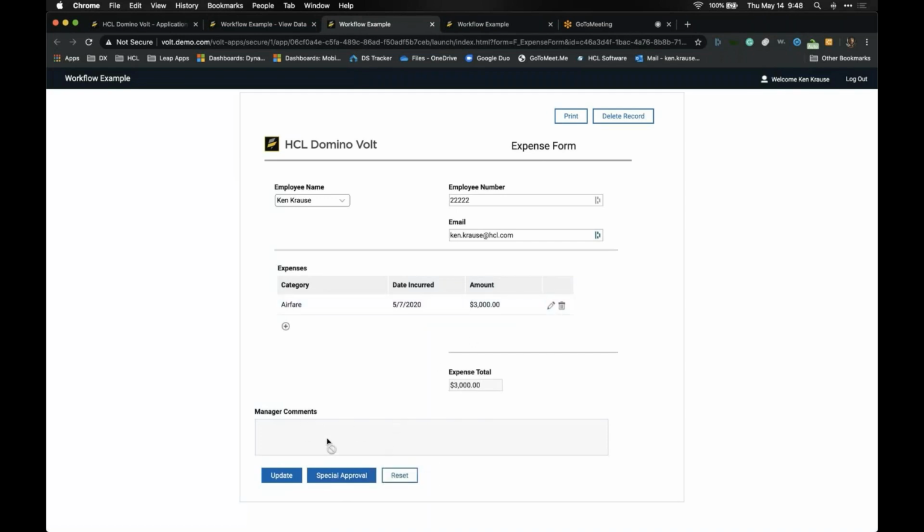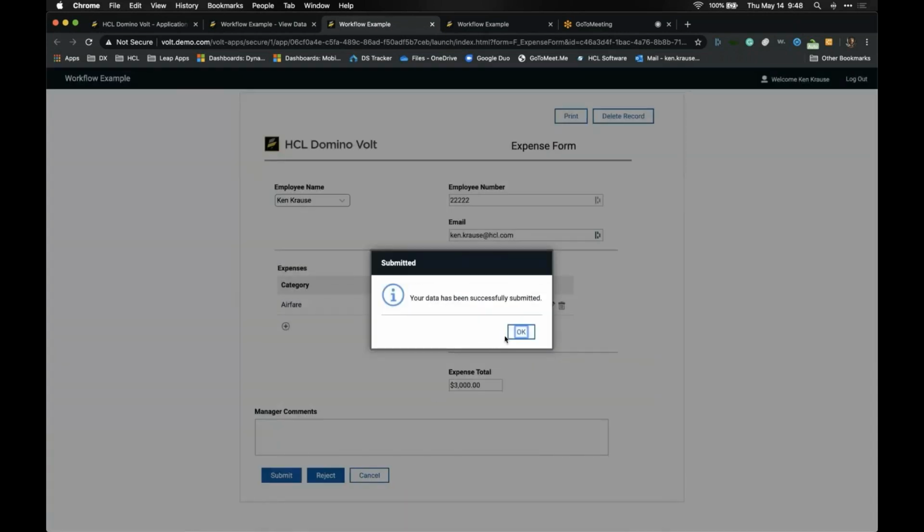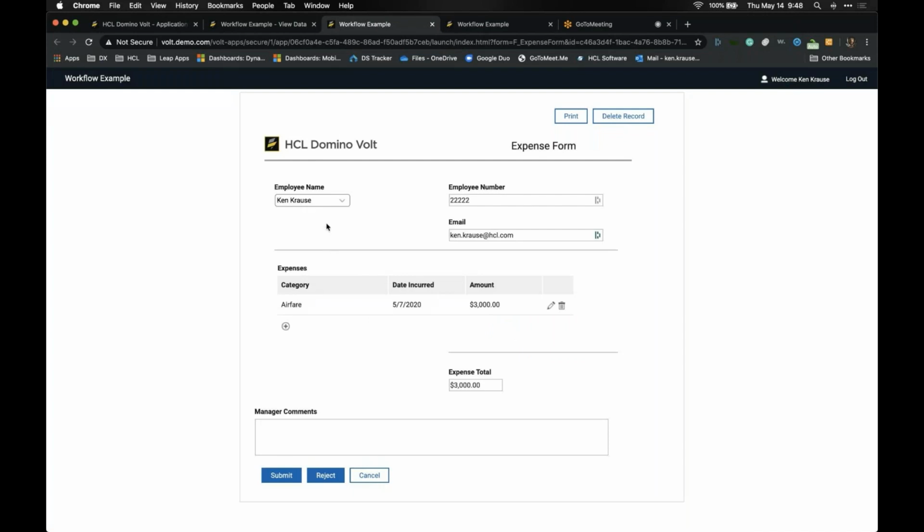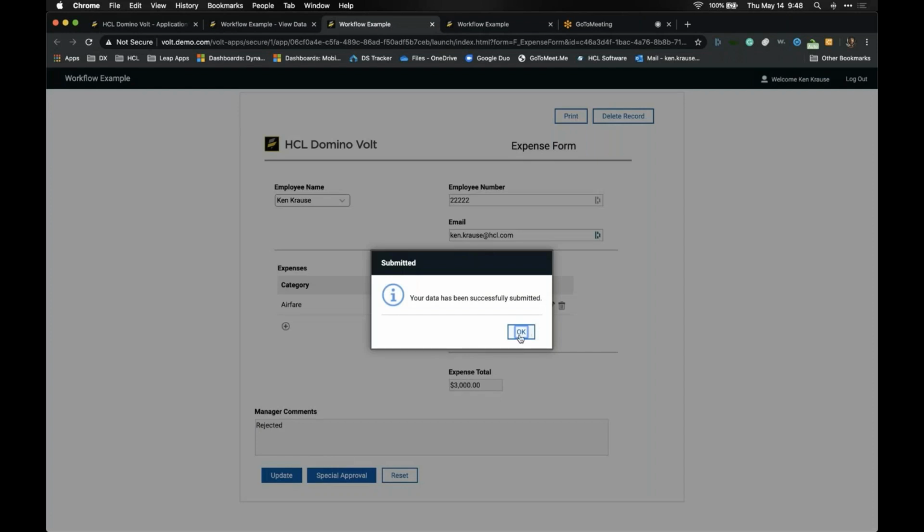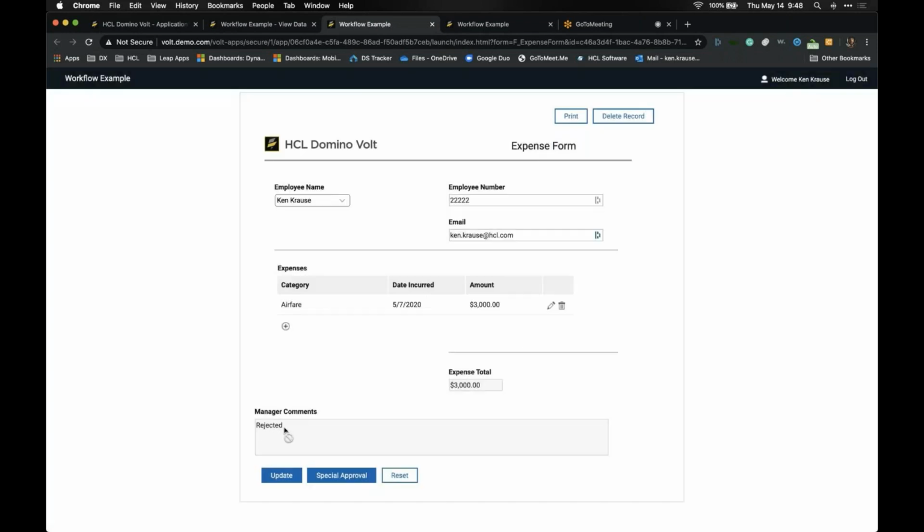The manager comments are grayed out. And so what I'm going to do is I'm going to send it for approval. It tells me it's been submitted. And now you can see here that now that I'm in that special approval stage, I can edit my comments. Whatever those comments may be, and then I can send it back. So again, now the end user sees the comments from the manager, but they're read only.